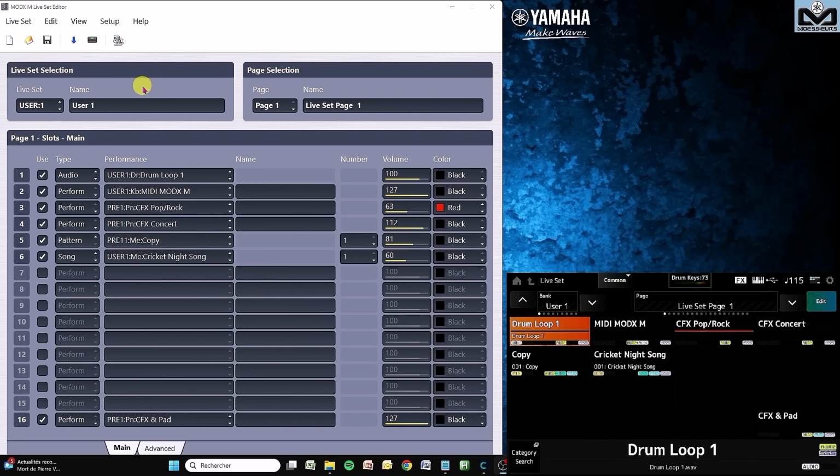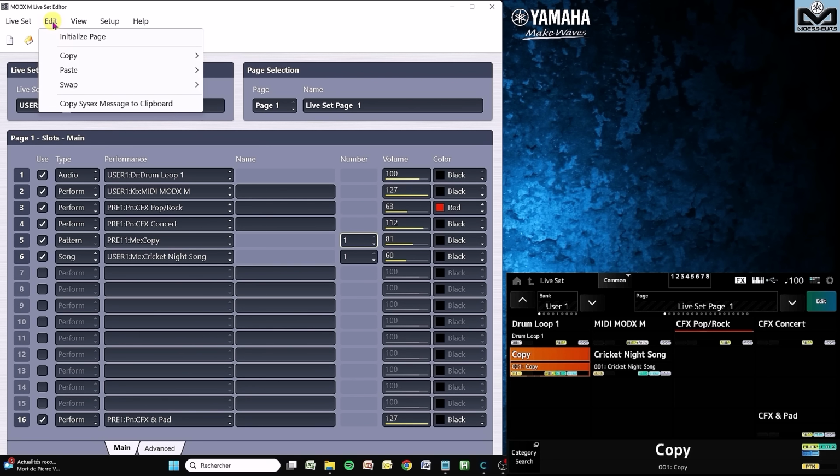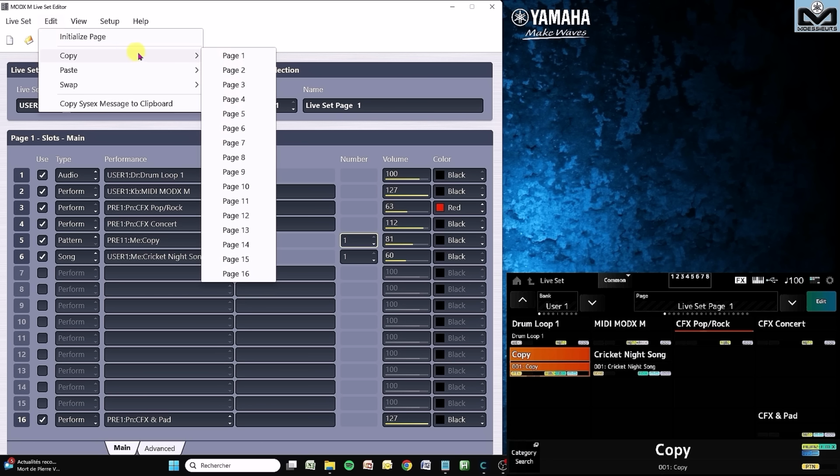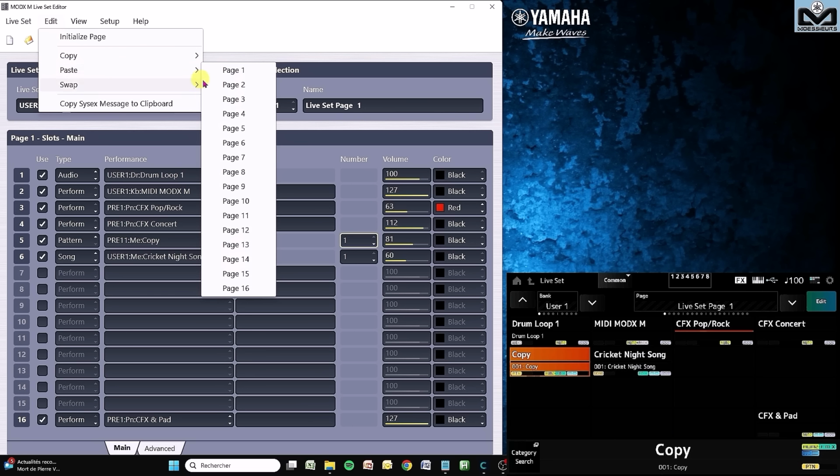We are using the live set editor on MODX M, as you can see here. In the live set top menu, you can initialize everything, open a file, save as, receive, store, and see the latest used files. The interesting menu is edit, because here you can initialize a complete page, and you can also copy a complete page. This is very interesting, because on the Montage M or the MODX M, those two functions do not exist. As an example, I could copy my page 1 and directly paste it onto my page 3.